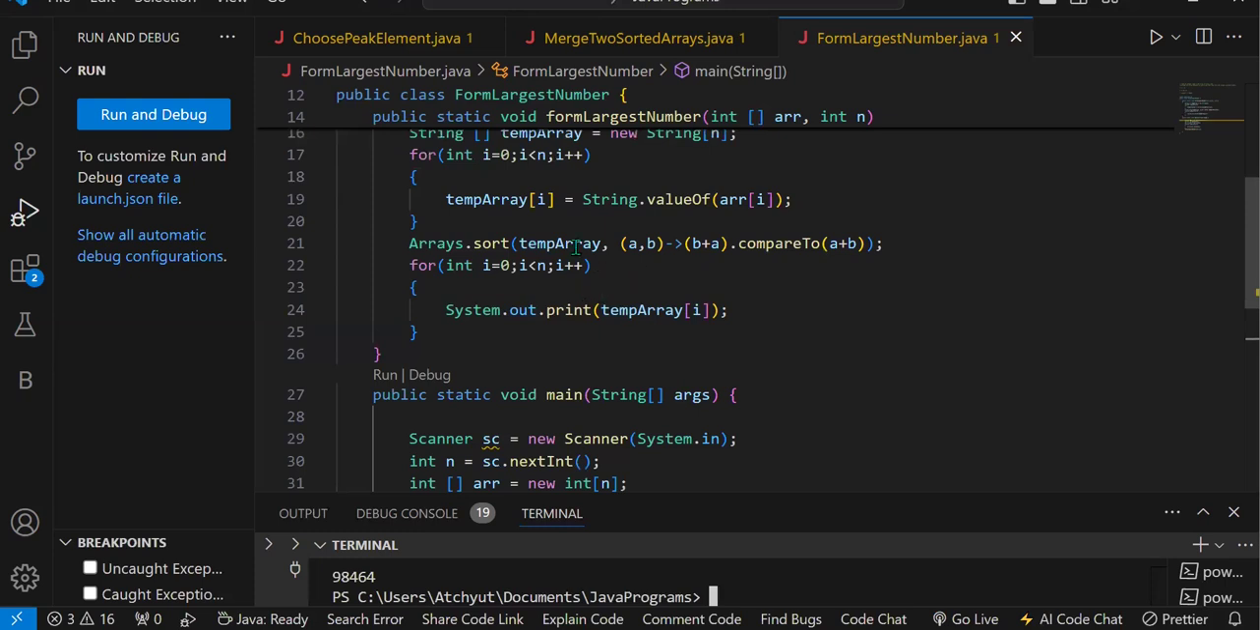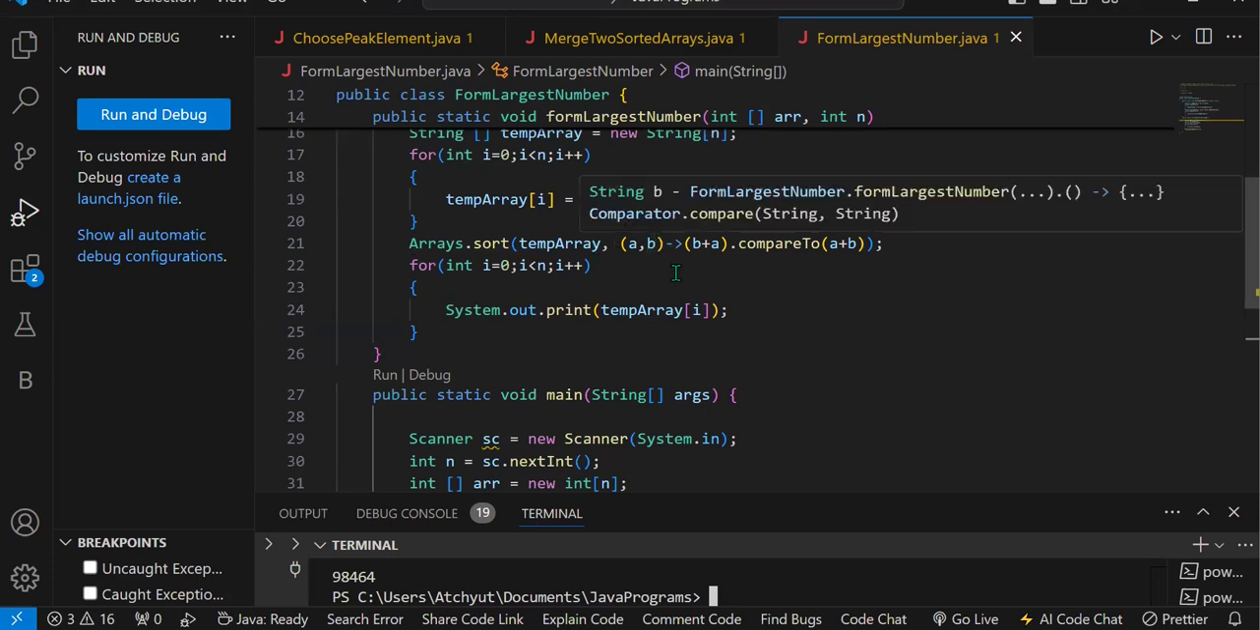By using this lambda function, we can convert the array elements into the largest number, right? I hope you understand how to use this lambda expression.